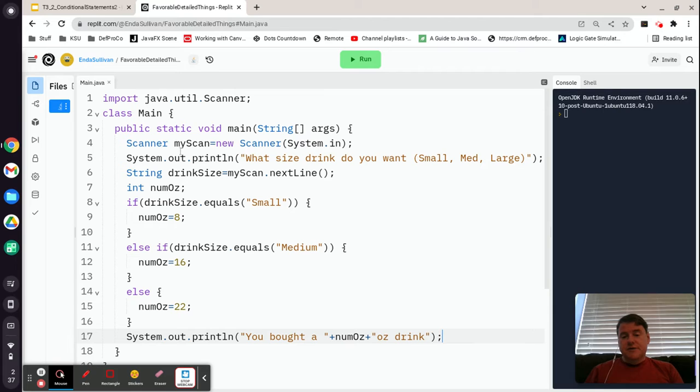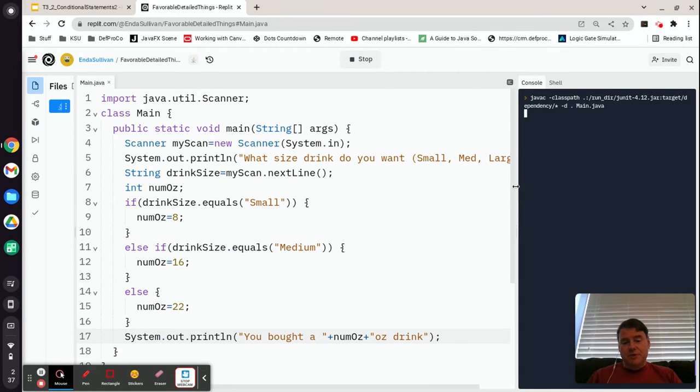All right. And so let's run this and let's see what we get. It asks me to type in small, medium, or large. And I'm going to type in medium. And with any bit of luck, it's going to tell me that my drink is 16 ounces.